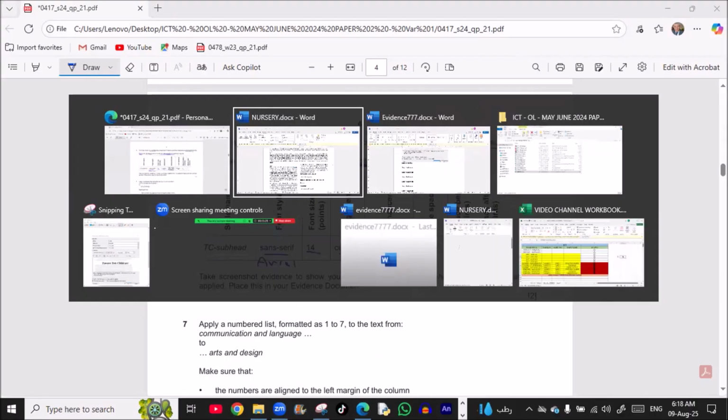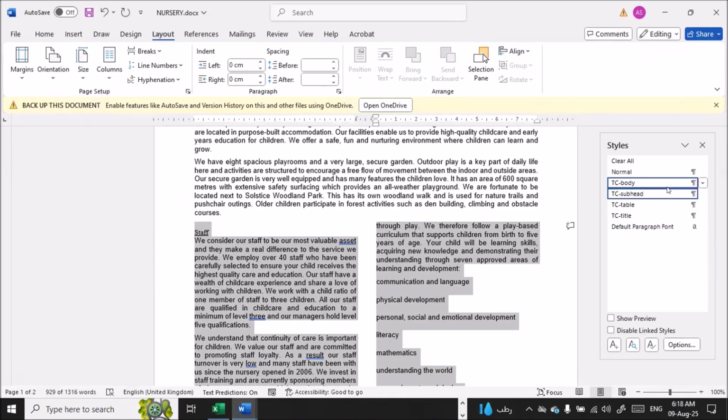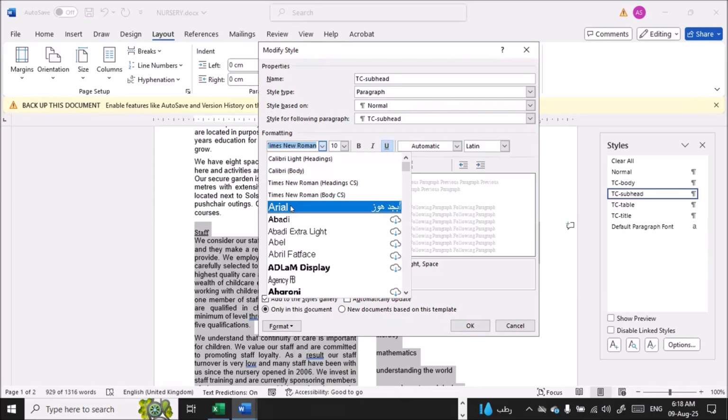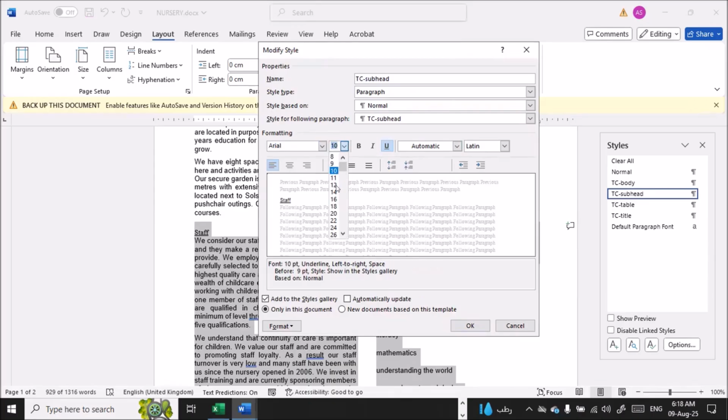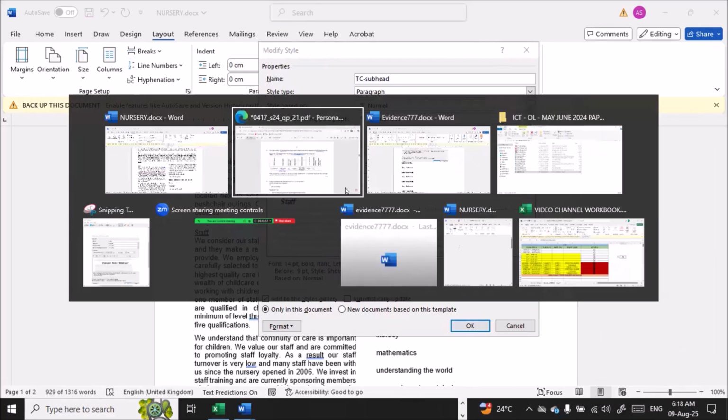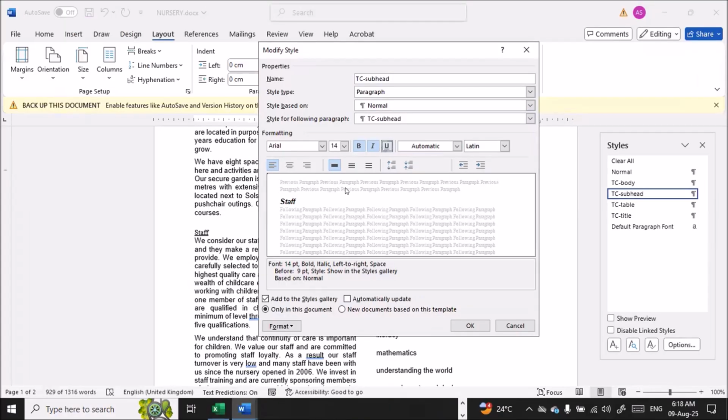Okay, we'll go to subhead and open this arrow and modify. Now, first of all, this has to be Arial, and 14. It has to be bold, italic, but not underline. So we'll remove this underline. And it has to be centered only, and all caps. So we'll go to format, font, all caps, okay.